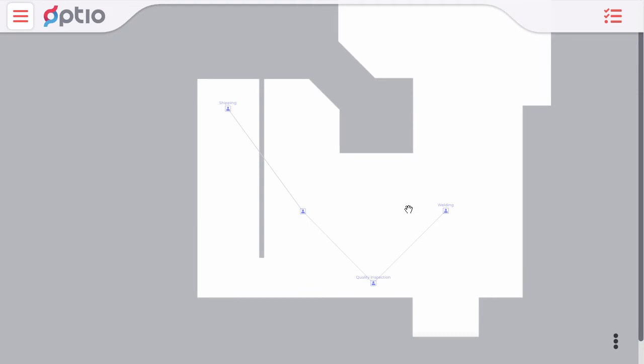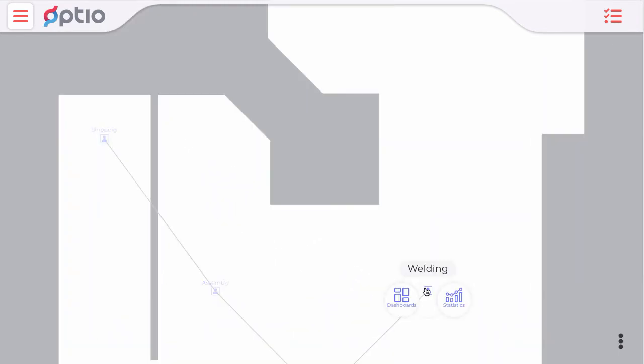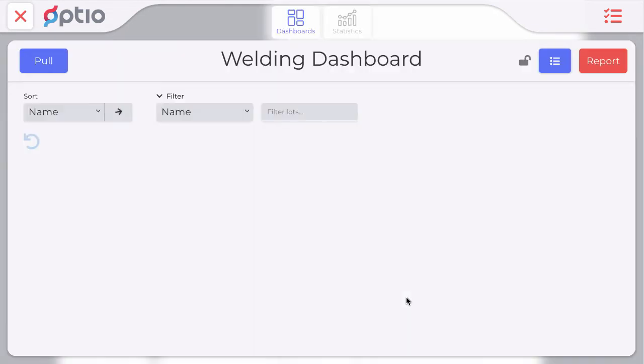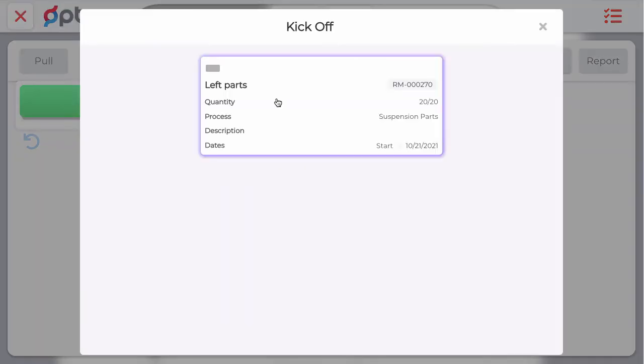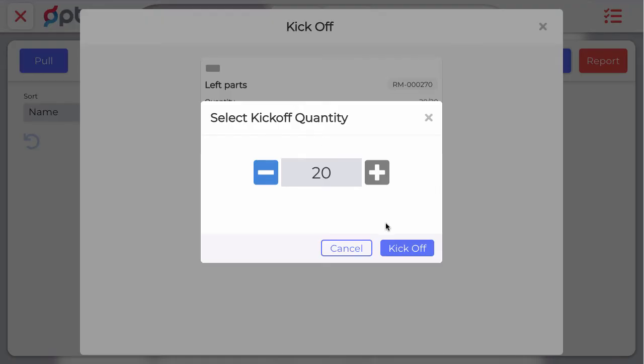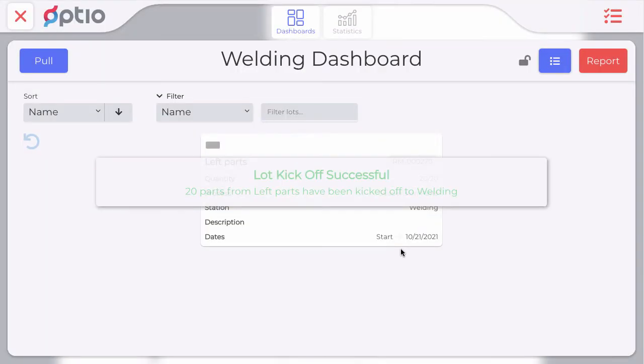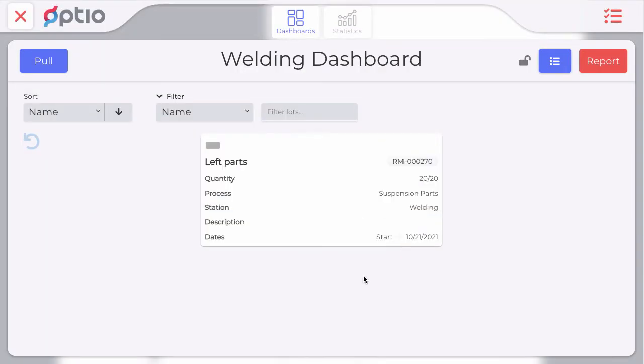So you can now grab a tablet and put it to the same URL that you are on with your browser, or you go to the station itself. So I can select the dashboard view, and there's nothing here because the order is still in the queue. So I can press the button pull and kick off the suspension parts that are in the queue. I take all 20 because that's what I want to work on, and I want to start doing the welding.